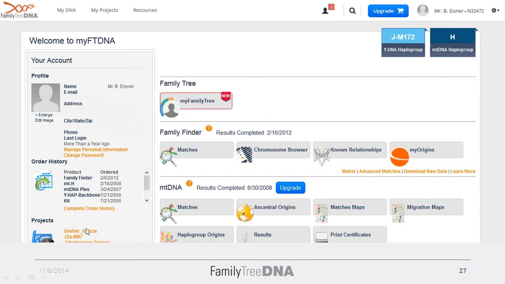Family Tree DNA also has projects, which I'm going to talk about just briefly at the very end, but it's another way to collaborate with people. And so you can join projects. Projects are completely free to join once you have an account at Family Tree DNA. And they're all different types of projects that I'll talk about.